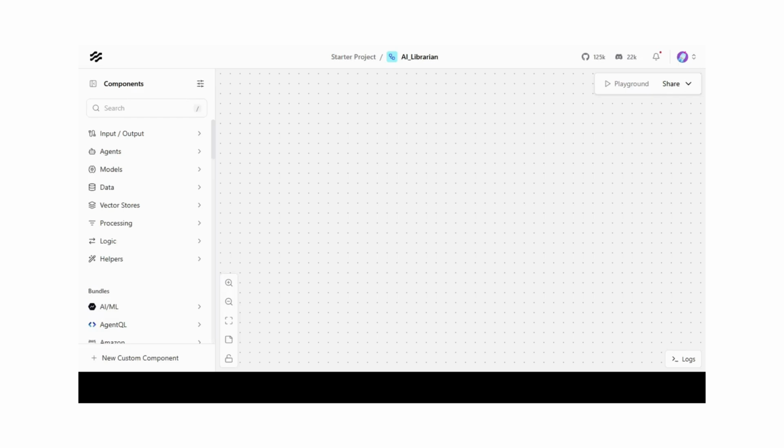Now, let's build this step-by-step inside Langflow. On the left side of the screen, we have the Components section. This is where all the building blocks live: loaders, databases, models, inputs, outputs, everything you need to design your flow.